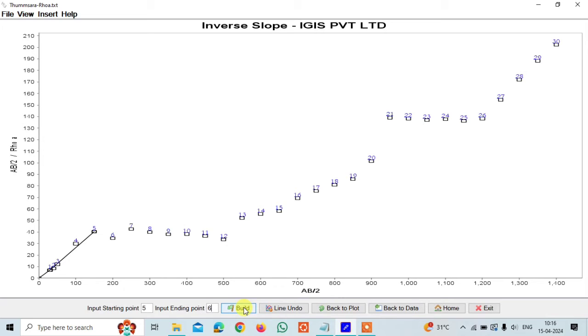and then I have a 6 deviation, so I'm clicking on the build, and then 7 I click on build. From 7 to 12 I can directly go for a straight line.